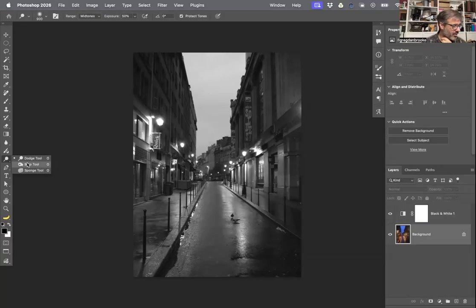Remember when we were talking about processing raw files? And we said, if you have a JPEG image and you try to lighten or darken, it's limited to 8 bits per channel, which means that every single pixel on one of the color channels has a maximum of 256 shades of gray.